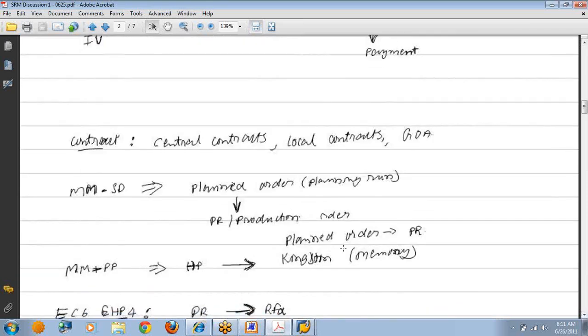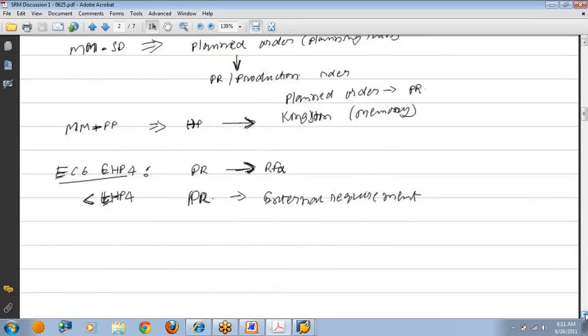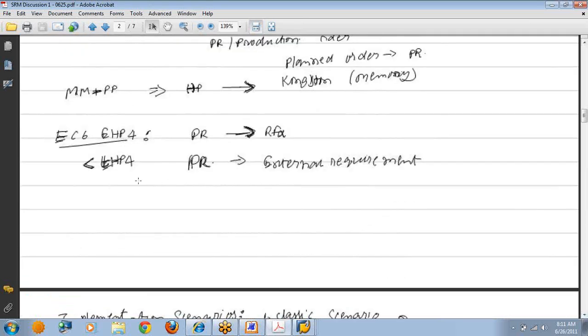Next, we covered what types of contracts are available: central contracts, local contracts, and global outline agreements, which we will discuss later. And next there is the ECC enhancement package. There is a difference in communication whenever we activate ECC 6 with the enhancement package, and new functionality is available with ECC 6 with the enhancement package. We will discuss that later.